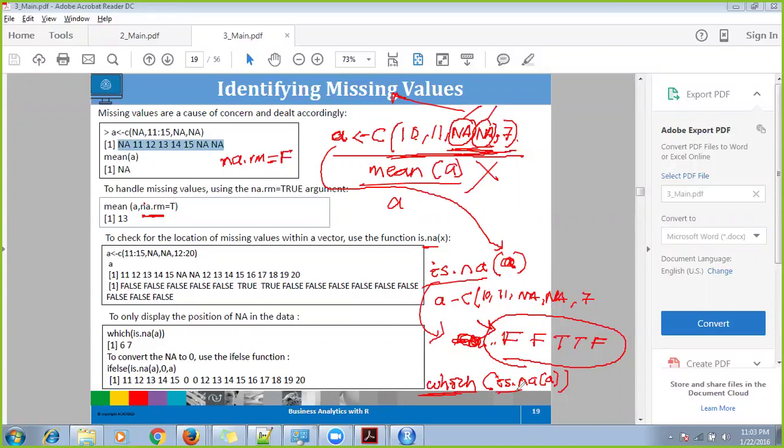So is.na of vector a will return you this vector: FALSE FALSE TRUE TRUE FALSE. What the which function does is look into this vector, and wherever it has TRUE, it will pass that index. So this is 1, this is 2, this is 3, this is 4, this is the fifth index. So which of is.na will give me values like 3 and 4. So that's all. Let's just run it and show it to you once.